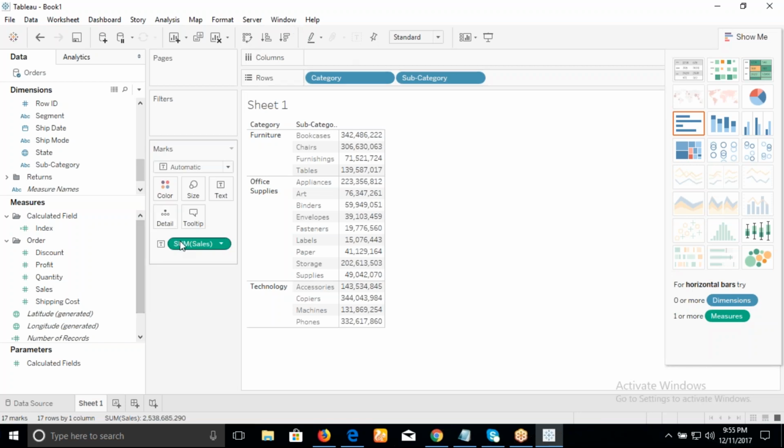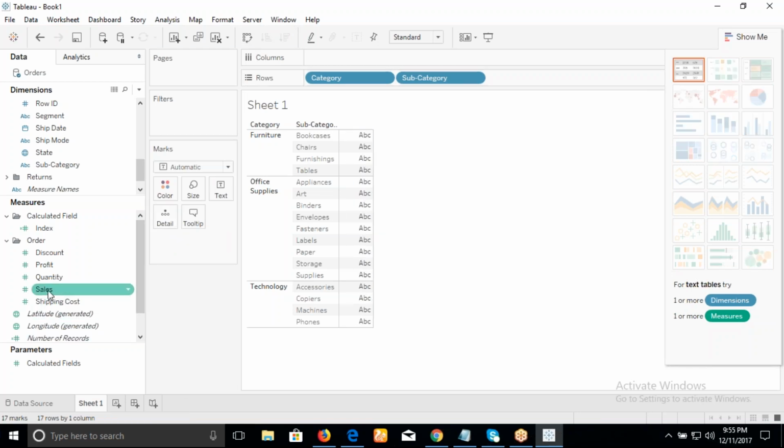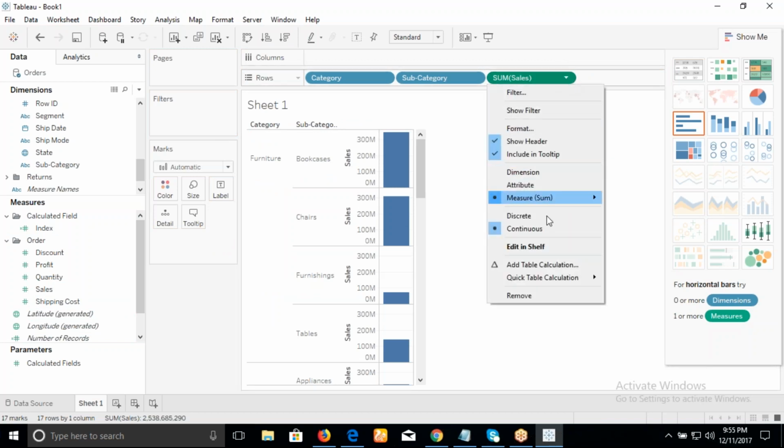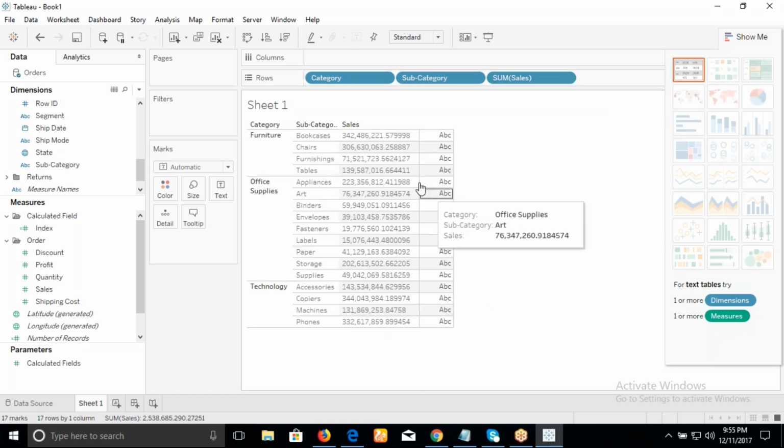Otherwise, if I drag sales like this and select the drop-down button, see here by default, when you drag a measure, it will be continuous. If you change it to discrete, then it will show the values. Now we have the column name also, the header.